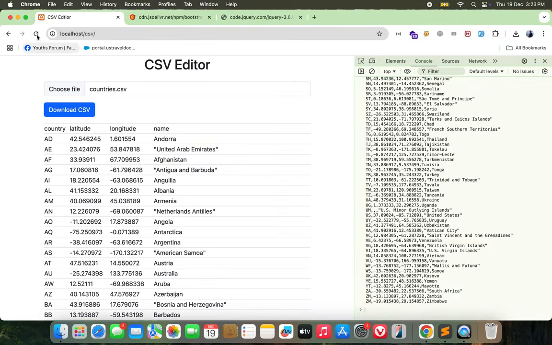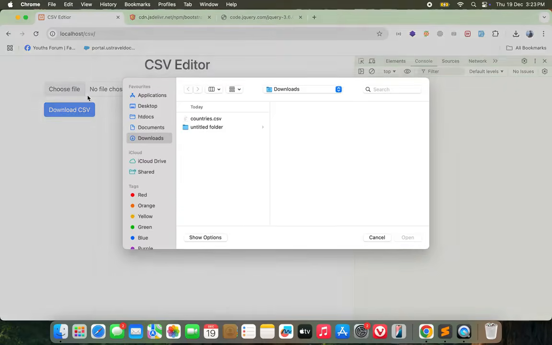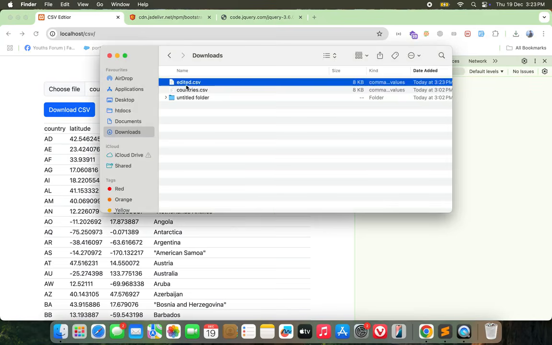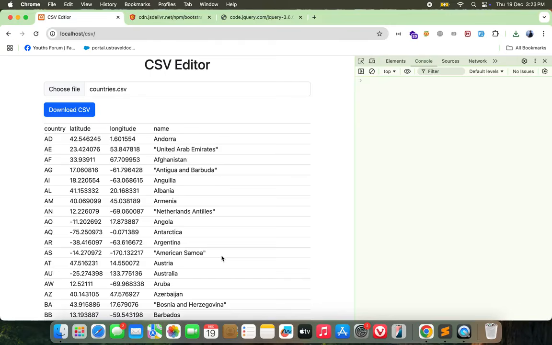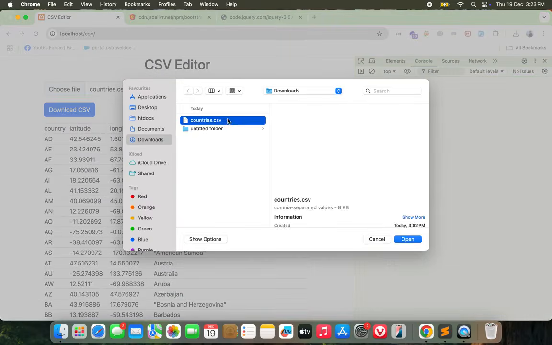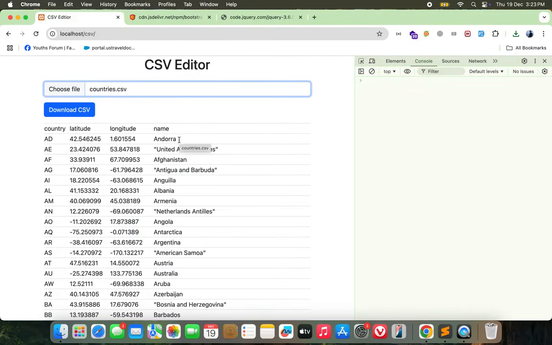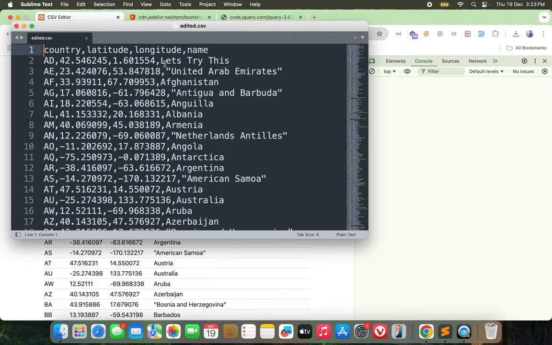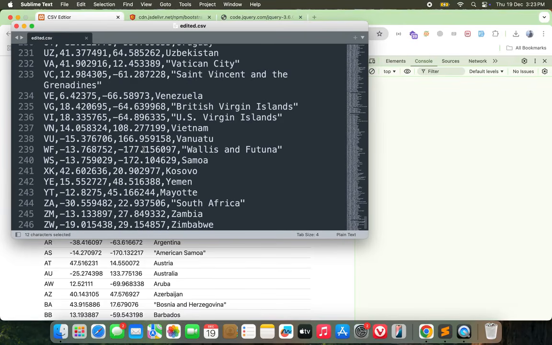Cool. Now let's see. If I select a file, it's there. I can download it. It's already downloaded, you can see here. But let me try to edit something. I've loaded it, and I want to change this name to let's try this, and then download it. It's downloaded. Now I can open it and see the changes have been saved in a CSV file.